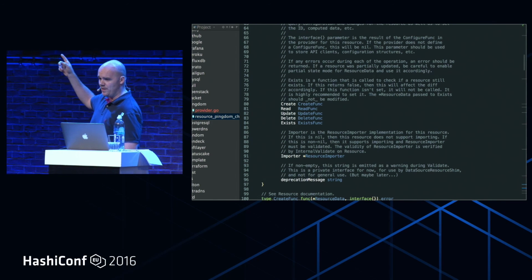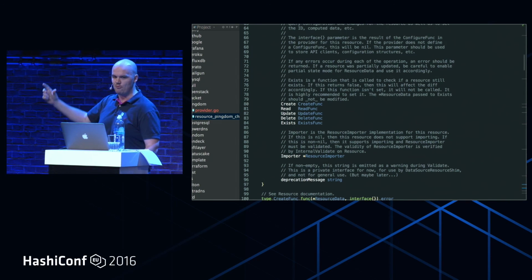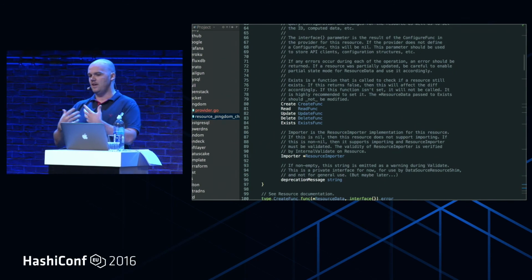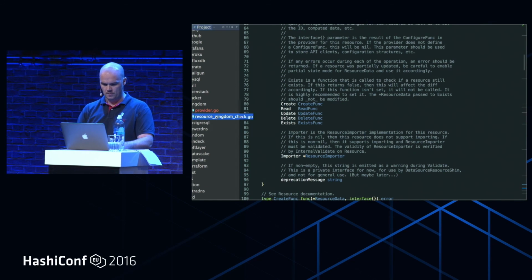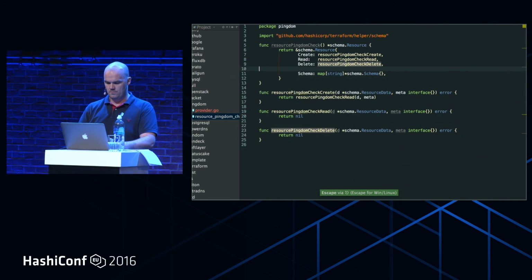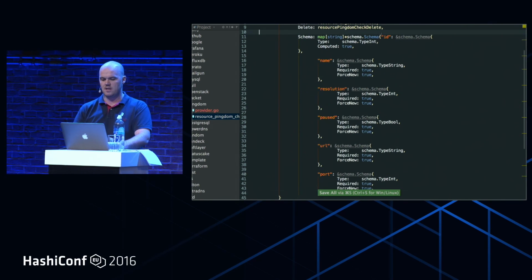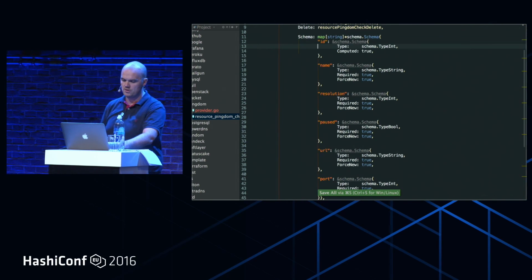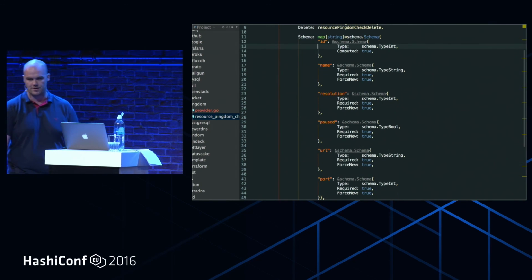Yesterday's keynote talked about the import stuff. Importer is also in the helper schema. So you can write your imports in the same way, in the same checks and resources that you would as before. So let's go back. From here, I have a schema. And the schema has ID, it has name, it has resolution time, it has whether the check is paused or not, it has a URL and a port to run it on.